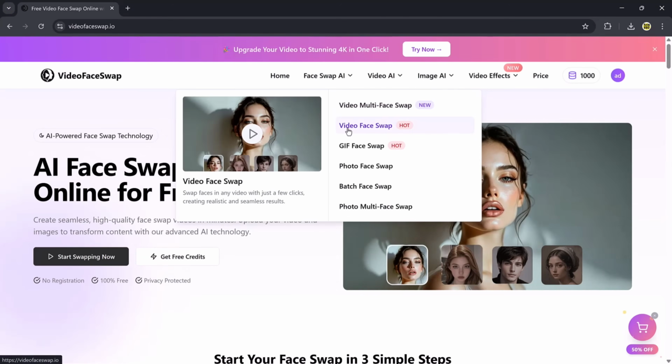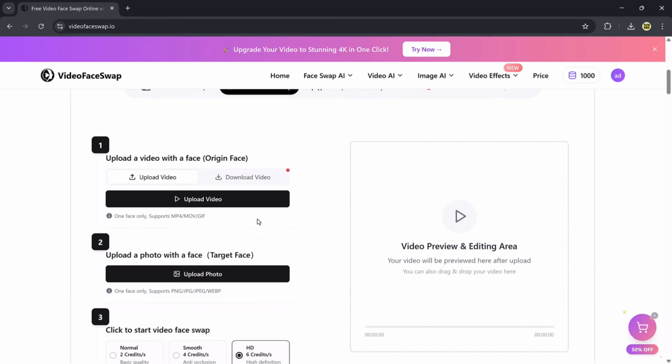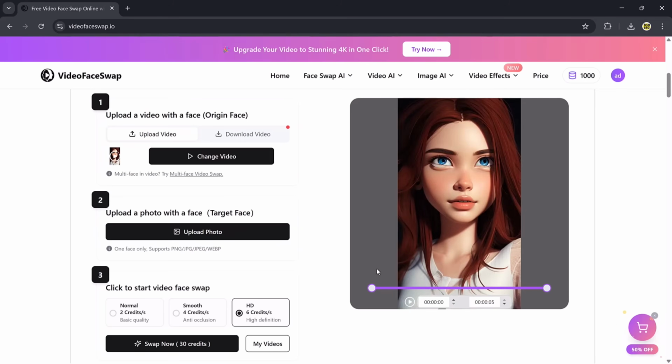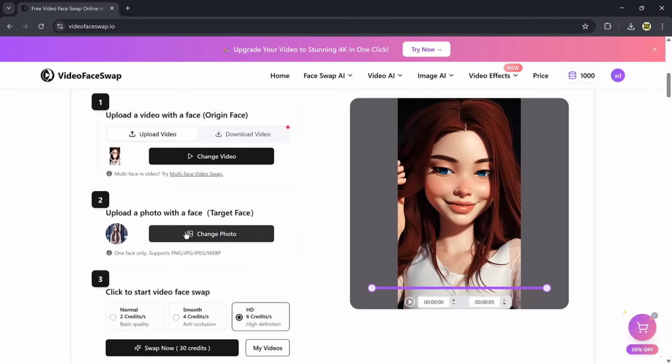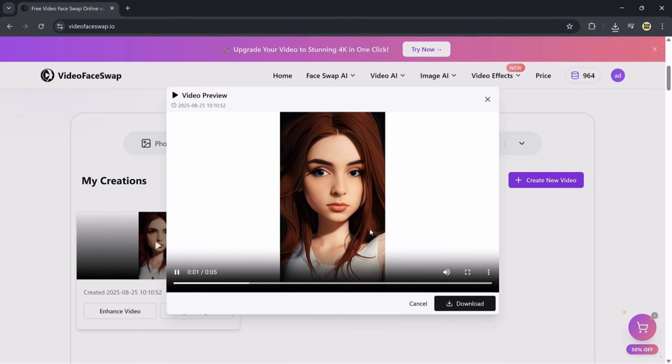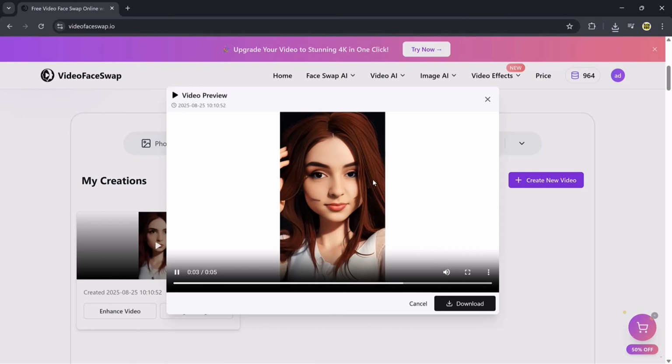Let's start with the video face swap. This feature allows you to replace a face inside a video clip. It's perfect if you want to see yourself in a movie scene, a music video, or just make fun edits for social media. All you have to do is open Video Swap AI, upload your original face photo, select the target face, choose your credit type. I'm selecting HD6 here for better quality, and then hit the swap button. Within moments, the tool generates a brand new video where your face has been seamlessly swapped and the results look so natural that it honestly feels unreal.